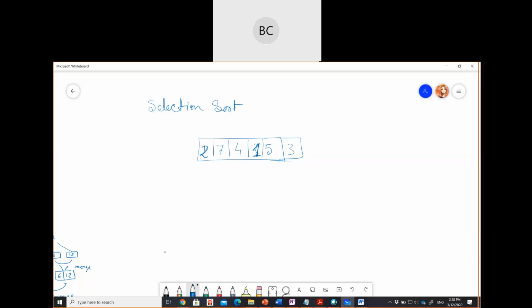So first we take the first element as the minimum. Temporarily we consider that the first element is the minimum. Then we compare it with the other elements. We have to find any element which is less than this minimum value. If we find one, we are going to swap the values. First we'll see 7. 7 is bigger, so do nothing. Next 4, do nothing. Next 1.